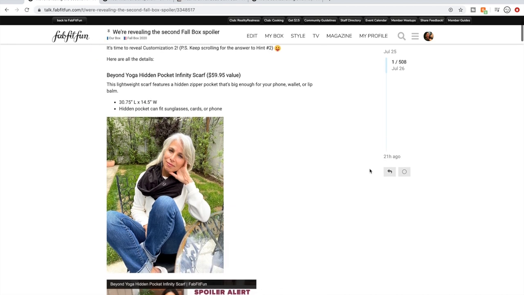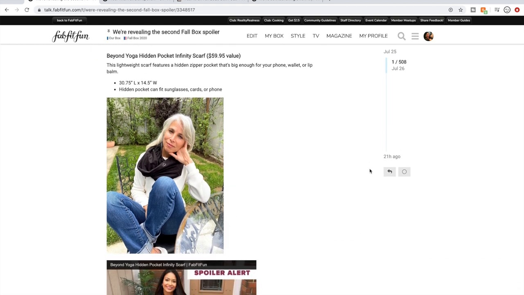So here it is on the FabFitFun site. The first option is Beyond Yoga Hidden Pocket Infinity Scarf. This is a $59.95 value. This lightweight scarf features a hidden zipper pocket that's big enough for your phone, wallet, or lip balm. It's 30.75 inches long and 14.5 inches wide. Hidden pocket can fit sunglasses, cards, or phone.